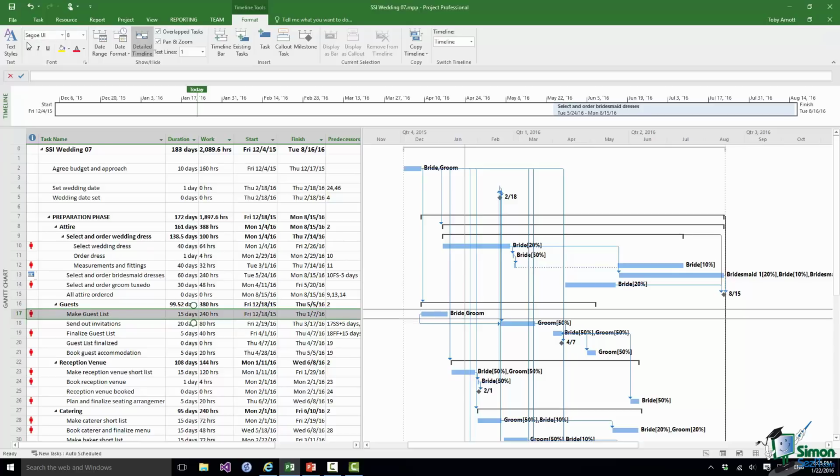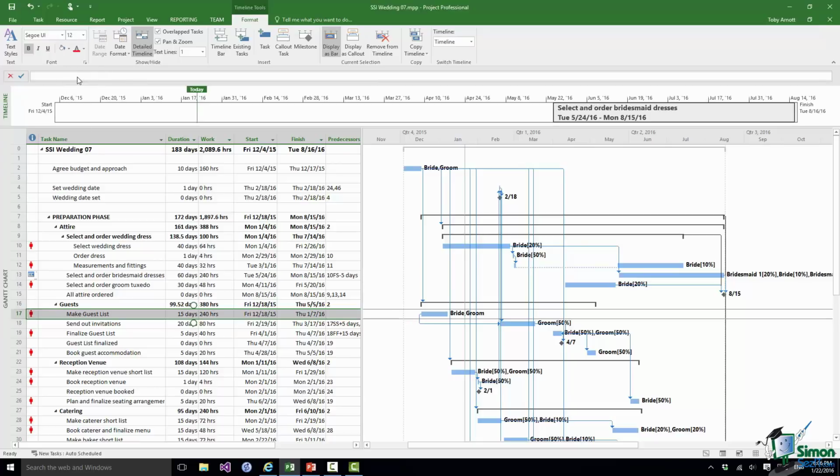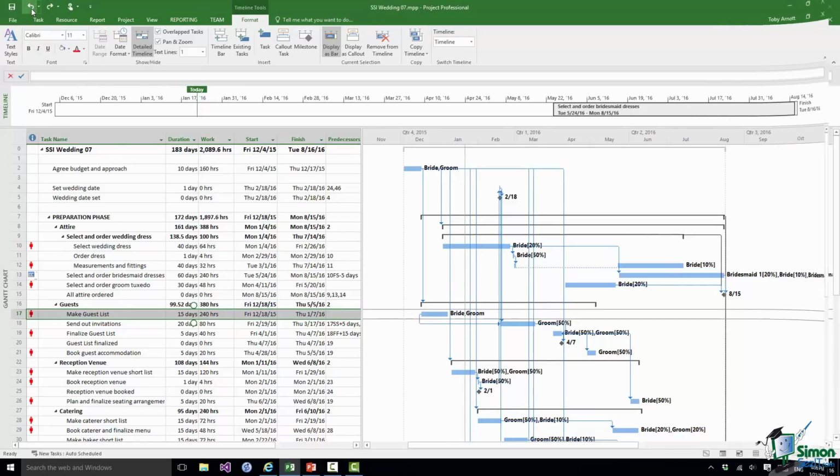Now, I'm not going to look at that in detail now, but let me just select that Select and Order Bridesmaids Dresses task, and let me go up to this command here, which is the background colour. Let me change the background colour to, say, that one, and as you can see, you can format the colour. In this case, I could perhaps use a larger font for the text, and so on. Now, I'll leave you to experiment with those formatting options for the timeline. I'm going to undo the last of those changes that I just made.